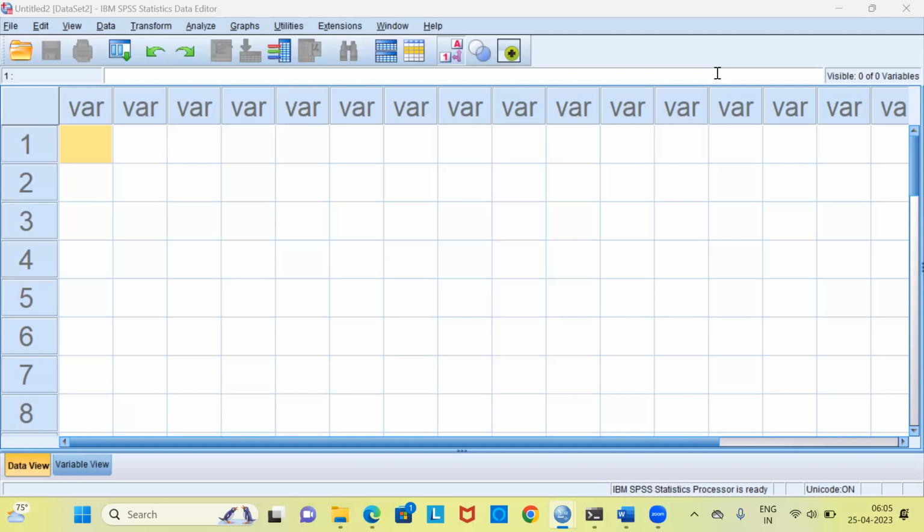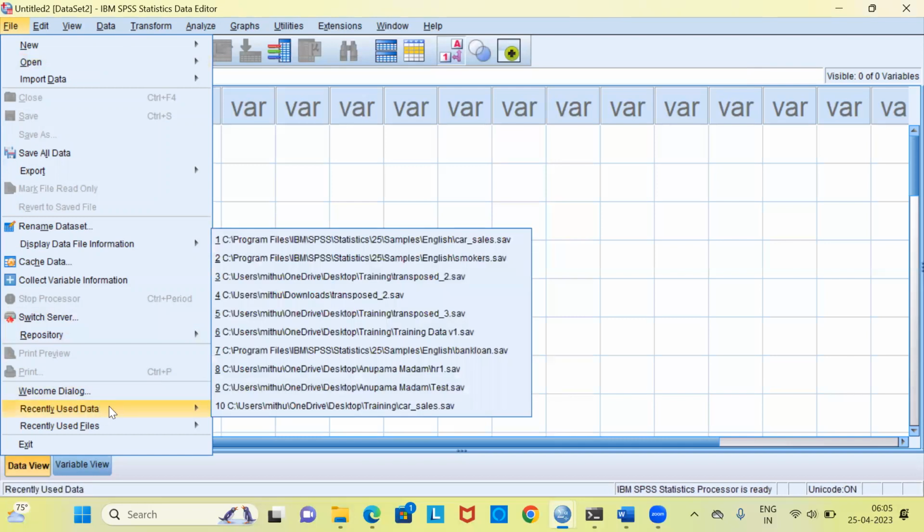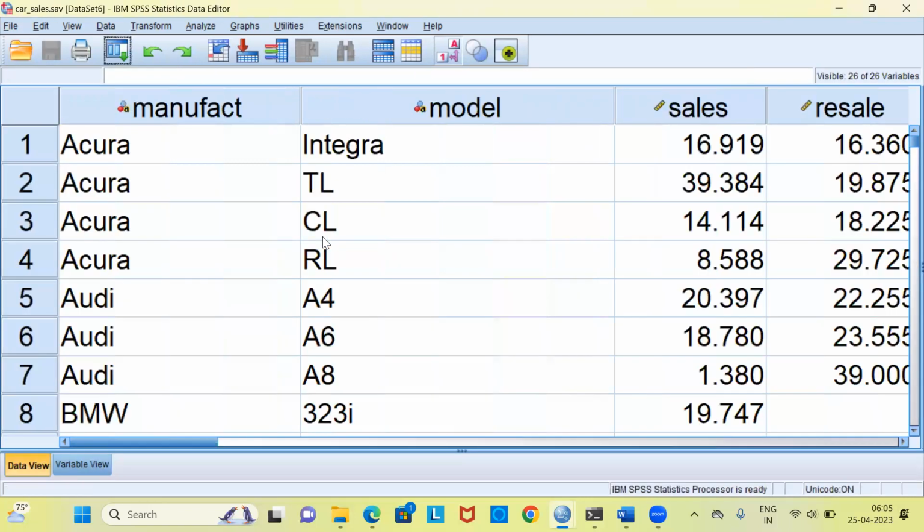With this background about the forward selection method, let's now proceed to see it in action. I'm going to begin by loading the data set into SPSS. You can see here, this is the file menu. In the file menu, I'm going to go to recently used data. There are 10 recently used files. I'm going to click on the very first option, which is called the car sales dataset. The moment I click on it, the file will be loaded into SPSS.